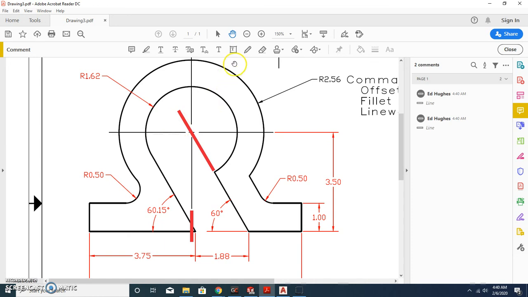The other thing you want to be aware of is this point right here, where this line meets this arc. This is called the point of tangency. So that is tangent there. That's a pretty poor looking tangent symbol, but that's the point of tangency.